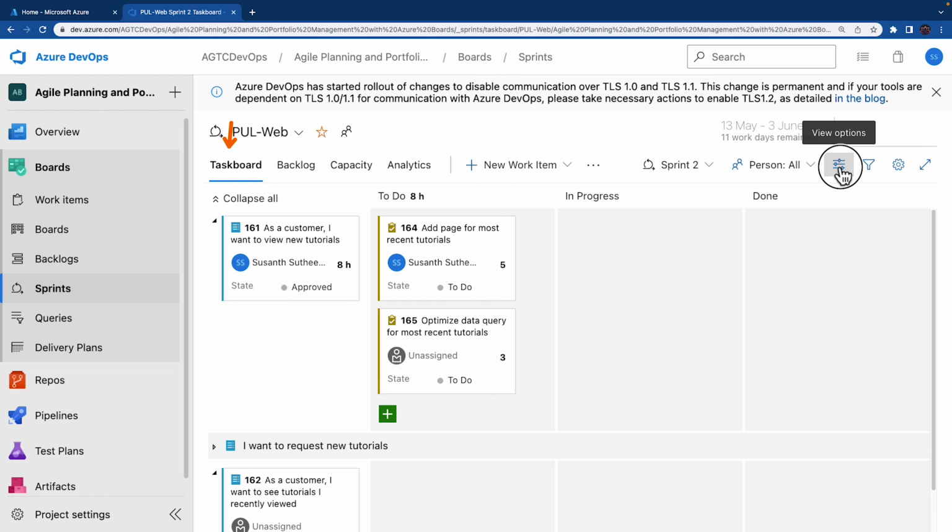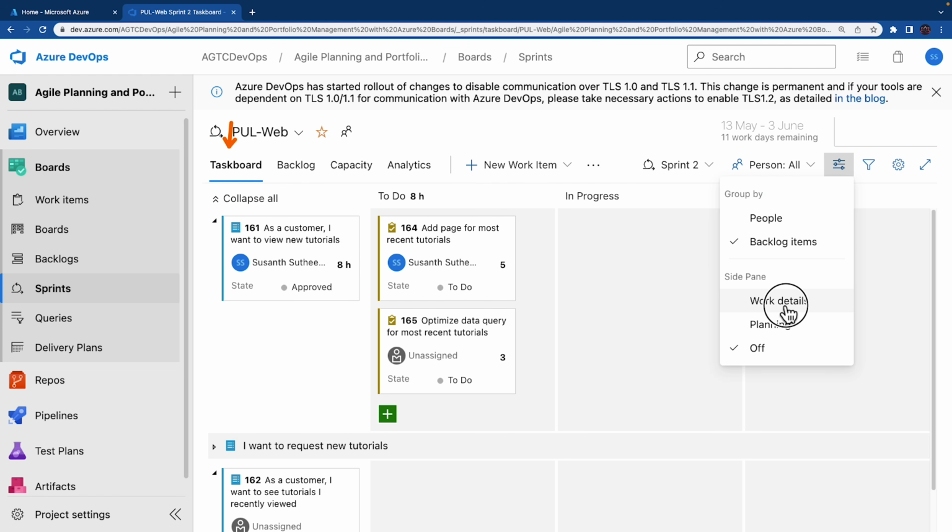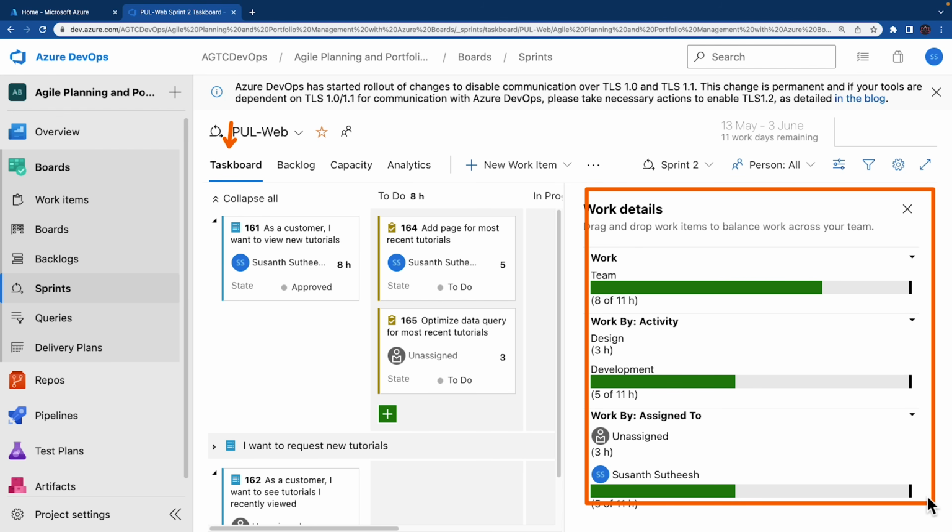Now let's go and click on taskboard. And this time click on view options and click on work details. Here you can see the work details panel has been updated to reflect your available bandwidth. So the actual number displayed in the work details panel might vary, but your total sprint capacity will be equal to the number of working days remaining till the end of the sprint. Since you have allocated 1 hour per day, take a note of this value since you will be using it in upcoming steps.